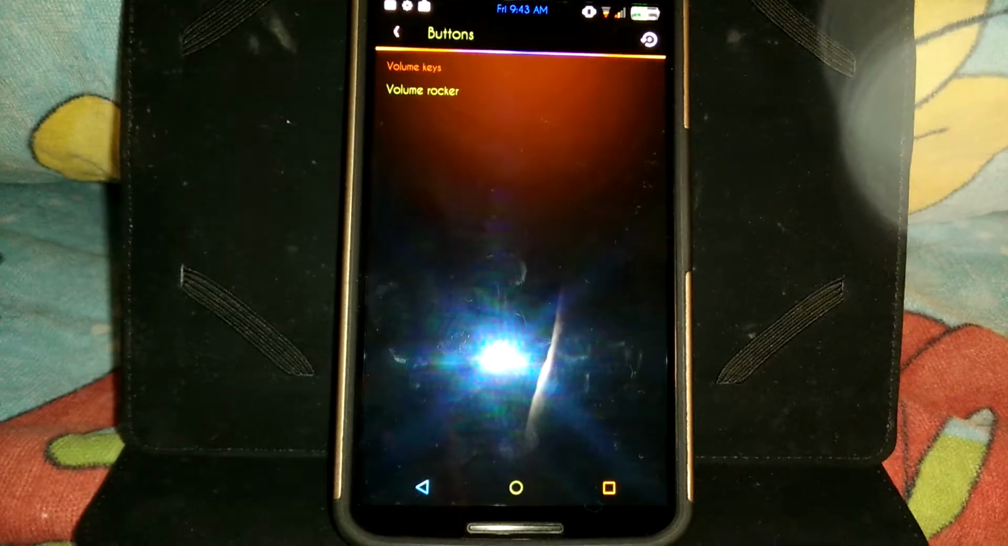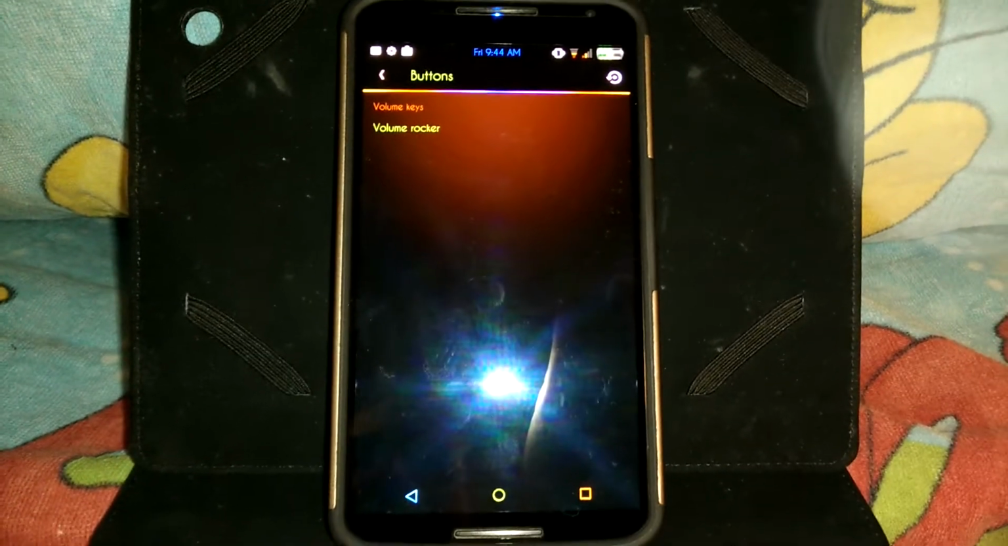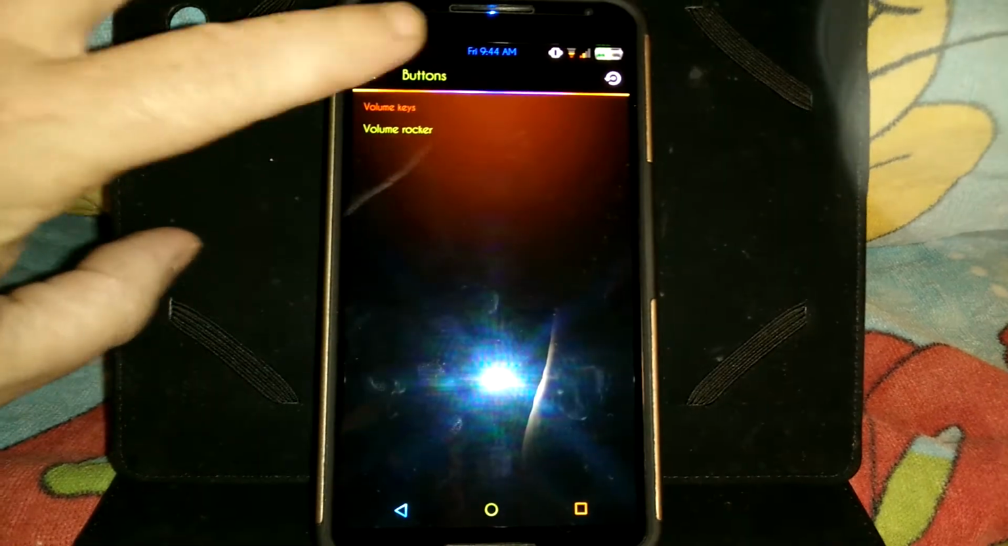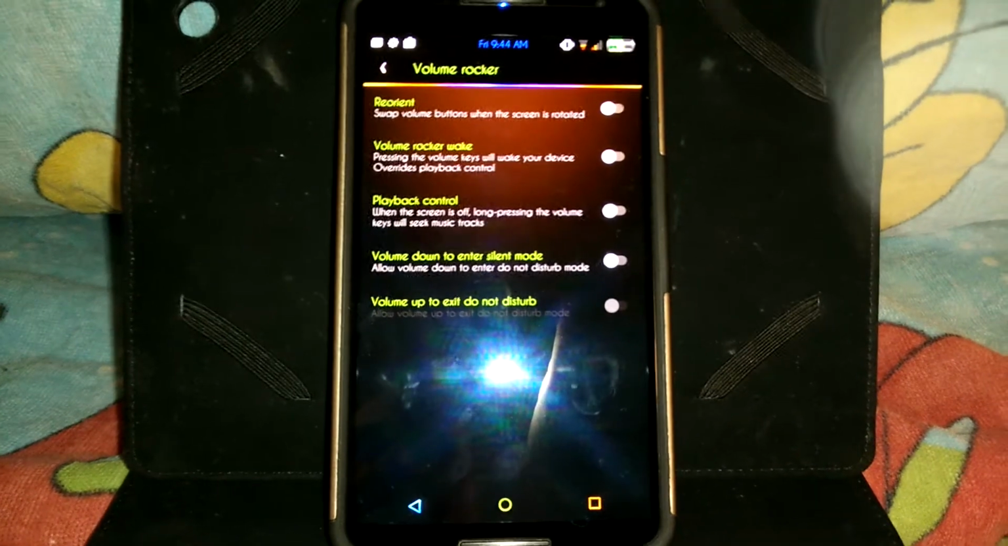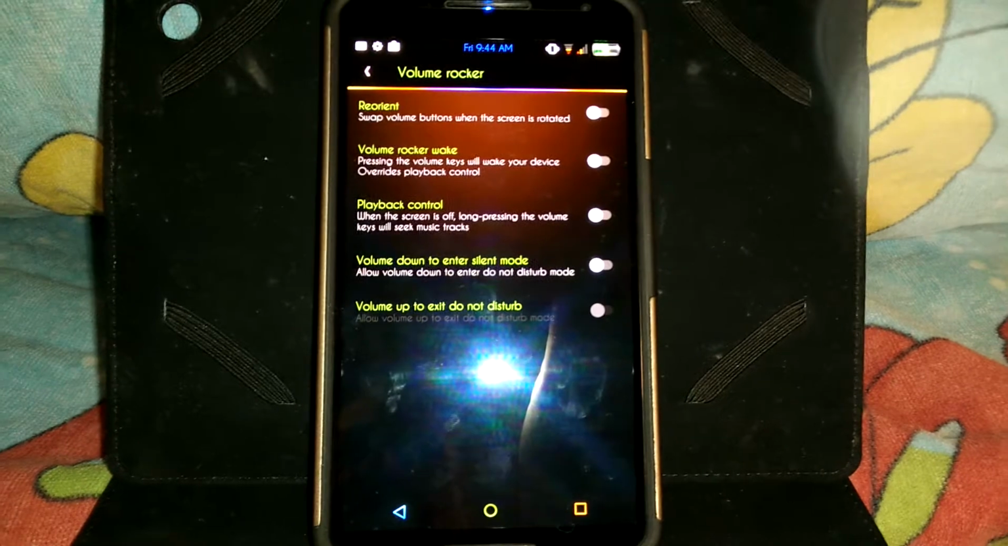Next up is going to be buttons. The only thing they have under buttons right now are the rocker volumes, and if you go into the rocker volumes, those are your settings for rocker volume.